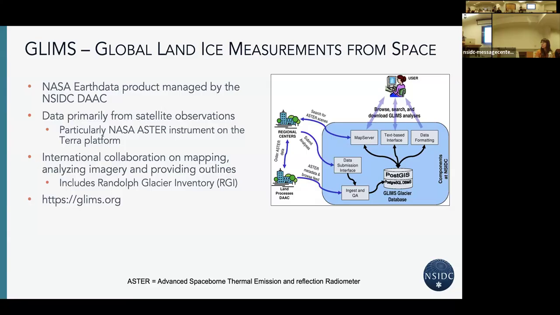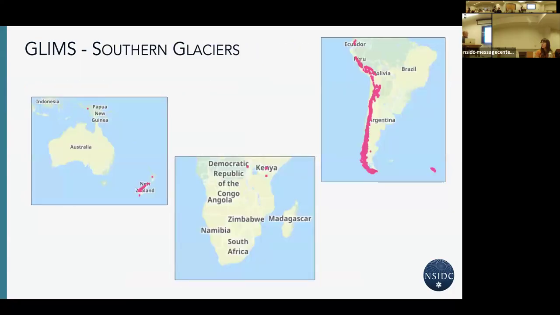That's just a nice little cartoon picture that shows how things work. And this is just a map of the glacial locations. These are all individual outlines, although they overlap there. And you can see a lot in the Andes in South America. New Zealand has quite a few glaciers. Papua New Guinea has one, I think, or a small group of glaciers in high mountains. And then there are two or three, including Mount Kilimanjaro in Africa. And those are right up near the equator.